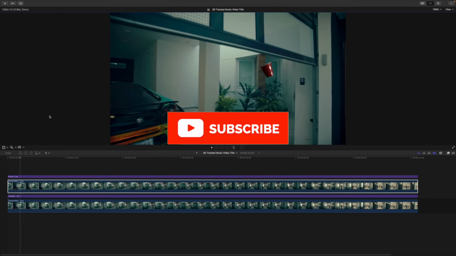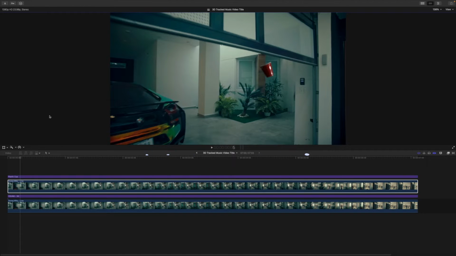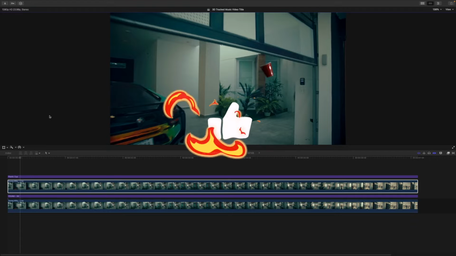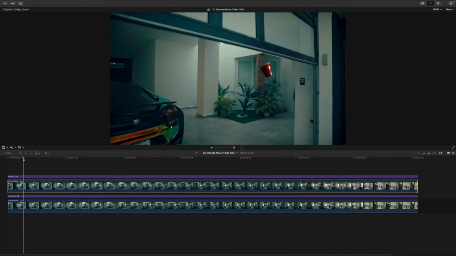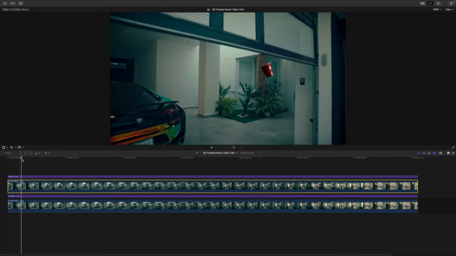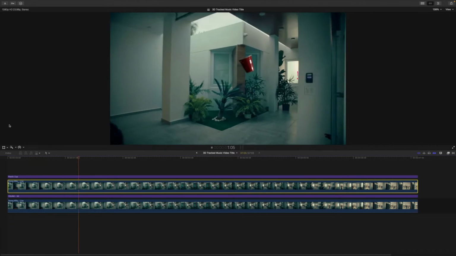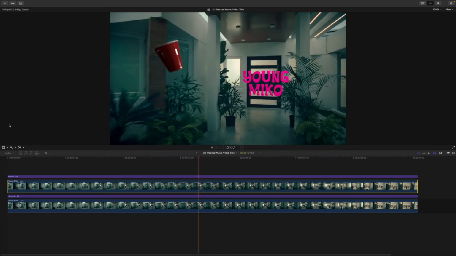to another Final Cut Pro 10 tutorial. In today's video, I want to show you guys how to create this super cool 3D tracked music video title effect. It's also the first affordable 3D tracking plugin for Final Cut Pro. We're going to be creating something like this, and it looks so smooth.